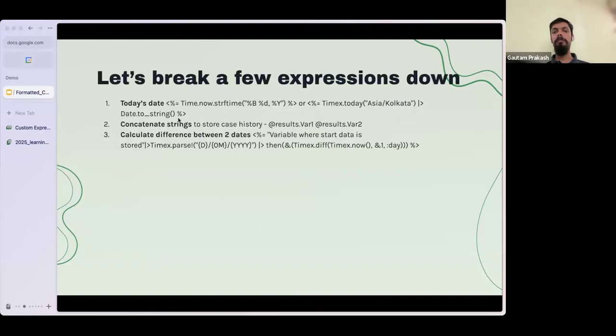Simple. If you have your own flow editor open, feel free to copy these two variables, right? Custom expressions, today's date. So you can copy everything from percentage equal to time now. Time is a function, dot now again is a function, strftime again is a function. You're formatting it saying, I want it like this, which is month, day, year. This gives you today's date in month, date, year format.